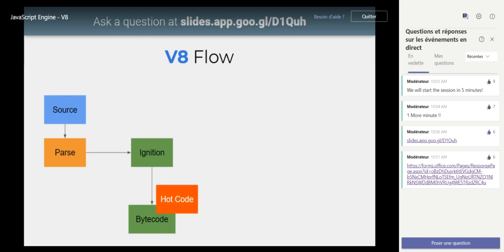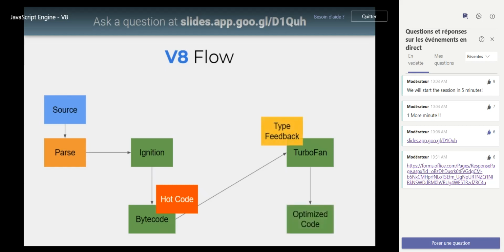If there is hot code, it collects the type feedback from there. It only collects the type feedback from the hot code, not from any other part of the code. Once we have the type feedback, it is sent to TurboFan, and the hot code is also sent to TurboFan, and with the help of this type feedback, we get an optimized version. We get optimized code. That is a bit confusing, but I will give you an example of that.